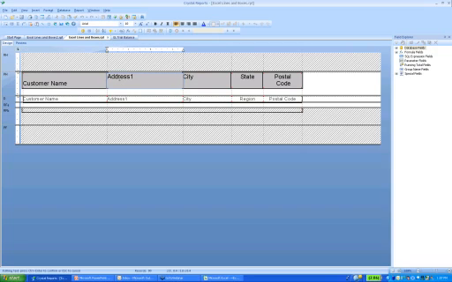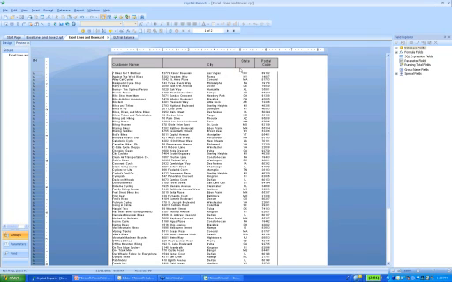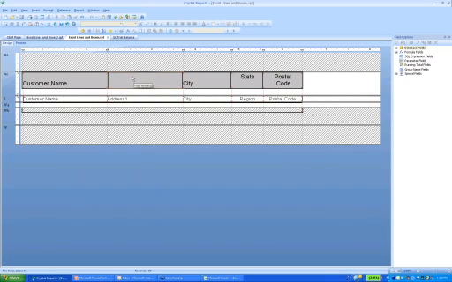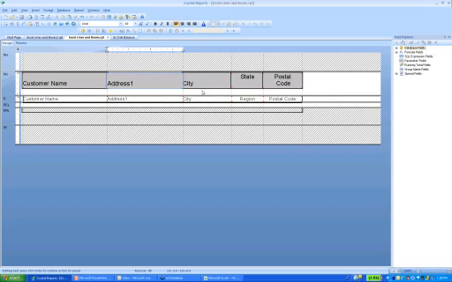Same thing for address, push it down to the next line, and city. So now when I preview this, I need to do the same thing for state. I preview this, and it looks like I have a box and lines in like I had before. Well, let me go back. What happened to here? Let me delete that. It came back up. Same thing with state.